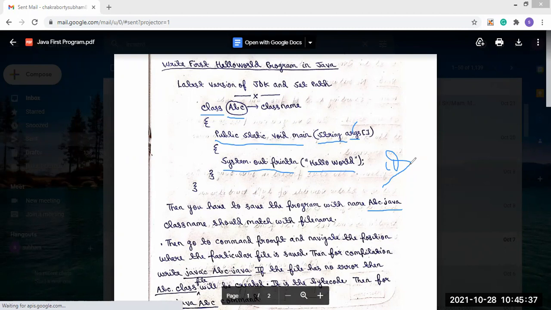After moving to that position, we will write the command javac. Javac is used when we have to compile the program. Javac stands for Java compiler, which is why we use javac when we compile. So for compilation, we will use javac, then the file name, then .java.